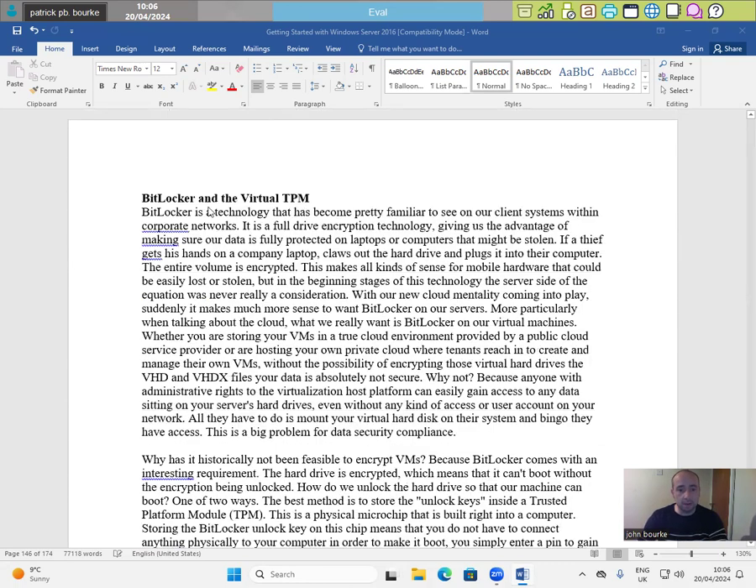BitLocker and the Virtual TPM. BitLocker is a technology that has become pretty familiar to see on our client systems within corporate networks. It is a full drive encryption technology, giving us the advantage of making sure our data is fully protected on laptops or computers that might be stolen. If a thief gets his hands on a company laptop, claws out the hard drive and plugs it into their computer, the entire volume is encrypted. This makes all kinds of sense for mobile hardware that could be easily lost or stolen.